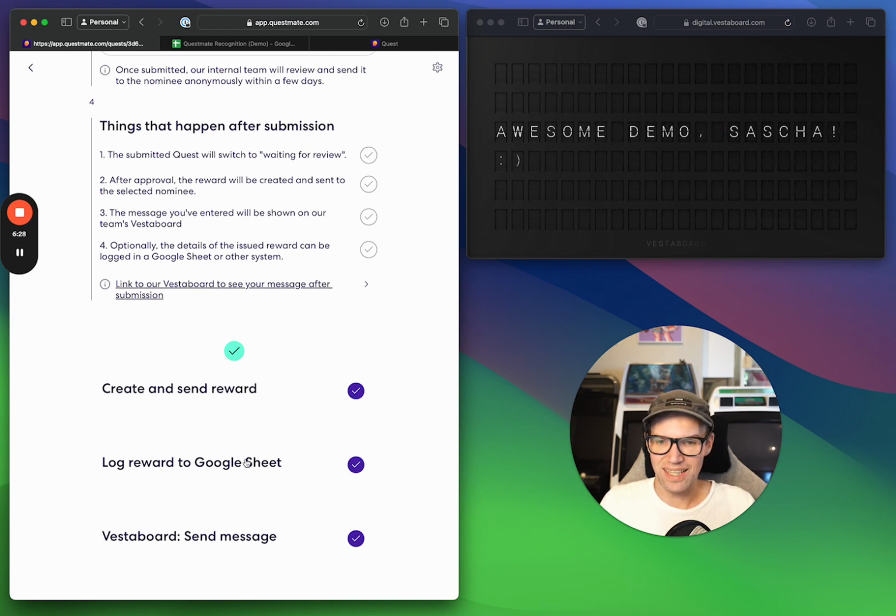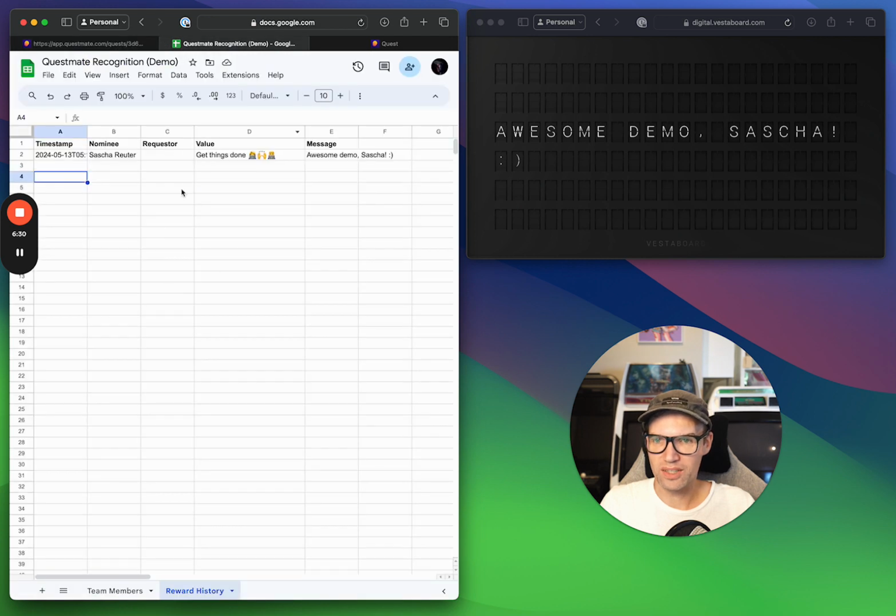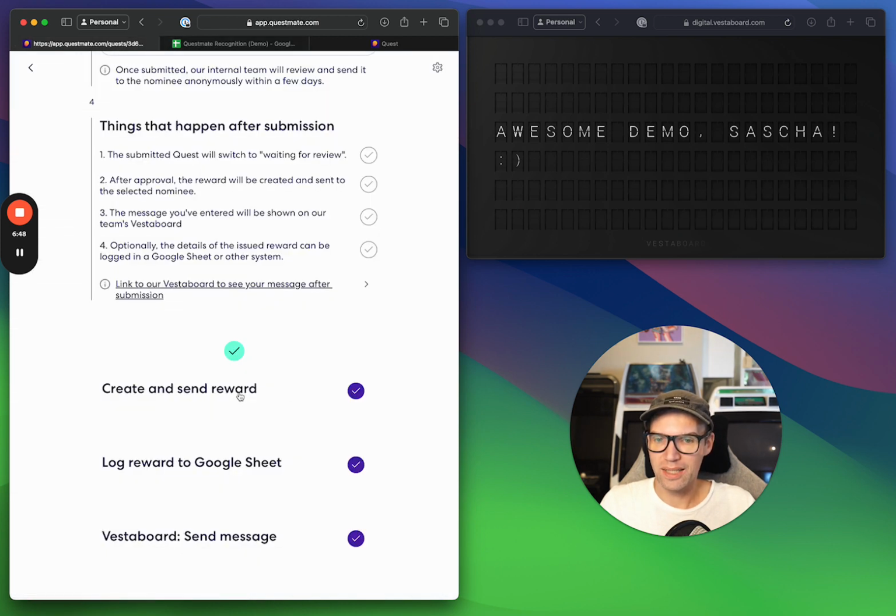Awesome. All right, let's go to the Google Sheet and see if that worked as well. Yes, we have a new entry here. Because we just did that in an anonymous way, we don't see the requester here. But again, you can protect things to just be accessible by your team as well. Awesome. And we sent the reward. So let me just pause this and grab my emails.